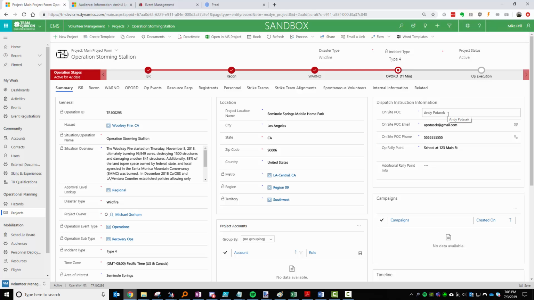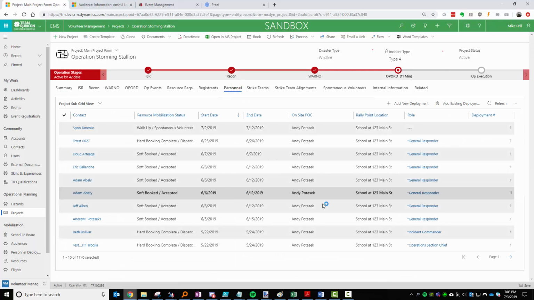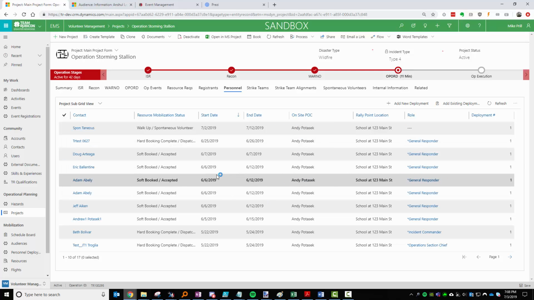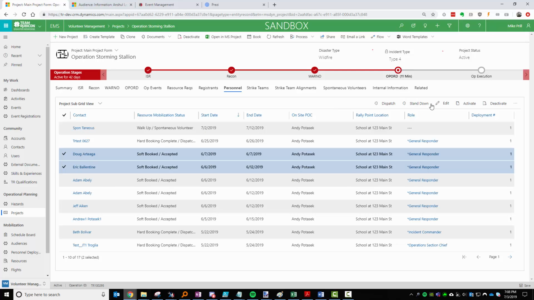So over the course of a long operation, you might have 3 or 4 different resource unit leaders or planning section chiefs or whoever the case may be. And so as this changes, it will also go update the personnel as well, like who the actual point of contact is. So we're building in a lot of little things like that to try to help out. You also notice that as I select people, we have the ability to group them up and stand them down.